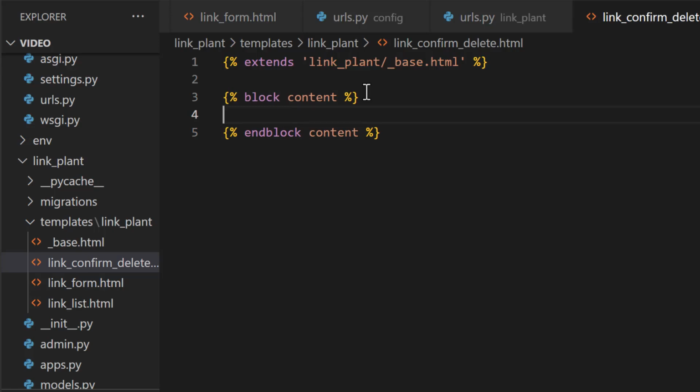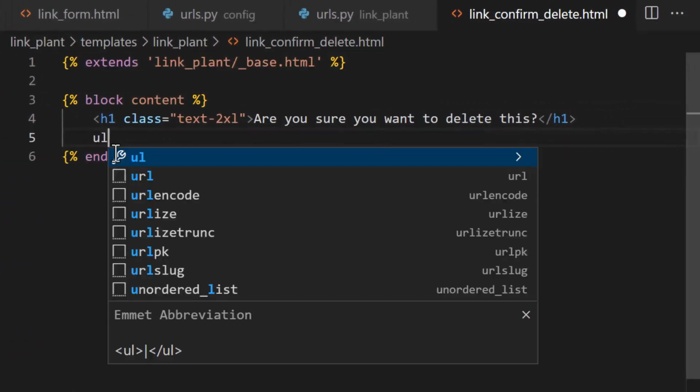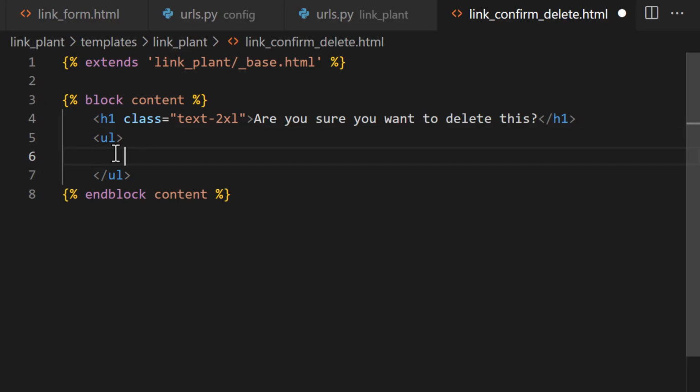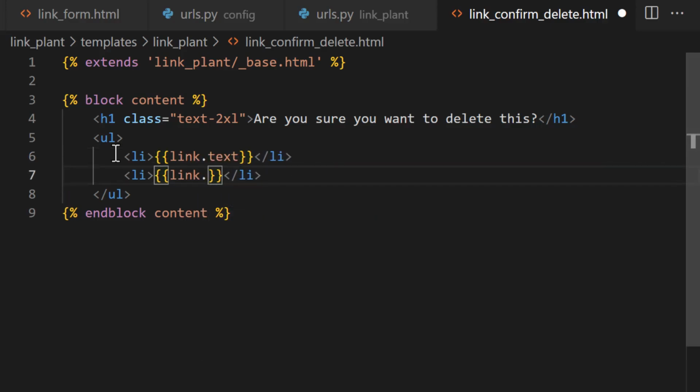So we can first add an H1 and say, are you sure you want to delete this? And we can give it some Tailwind classes, and we could say text-2xl. Then we can add an unordered list and then a list item here, and it gives us access to the item that we're deleting. So we can say link.text, duplicate this and say link.url. So it will show them the actual link text and link URL that the user can delete.